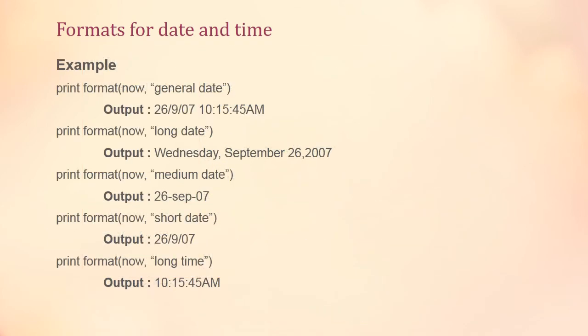Here we have some examples for the date and time Format function. Here we have the first example, General Date format, then Long Date, so we are getting the date in the long date format. Medium Date, so we are getting the date in the medium date format. Similarly, we have used Short Date and Long Time formats.